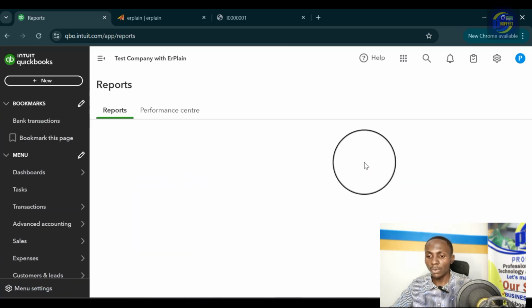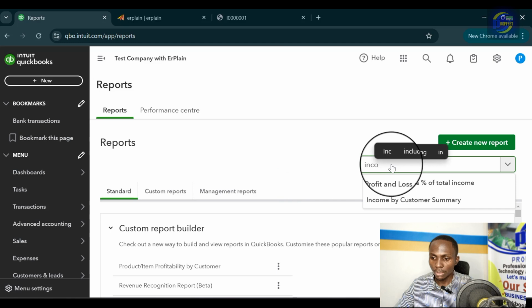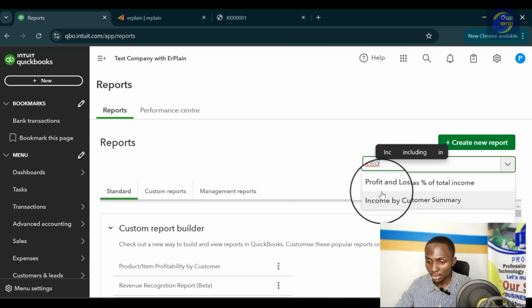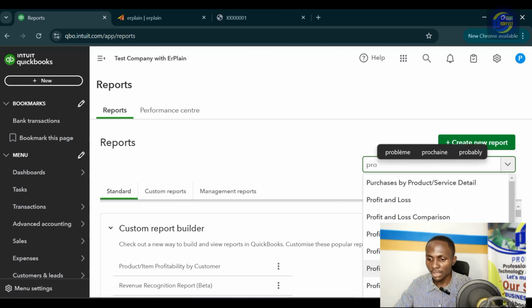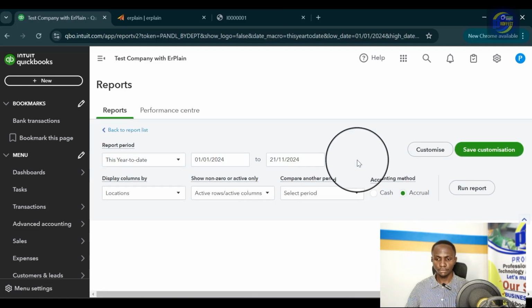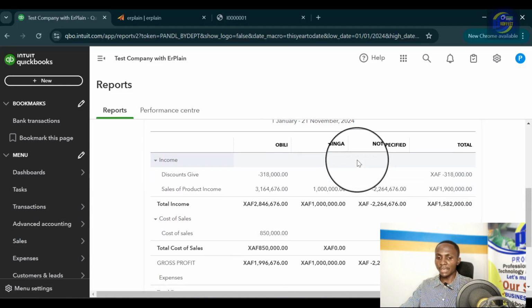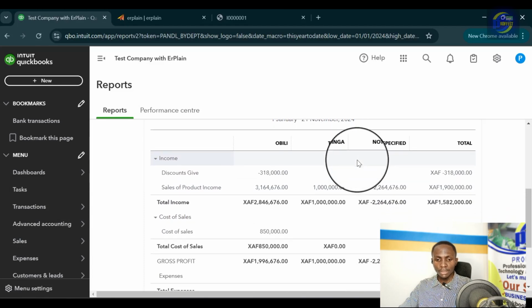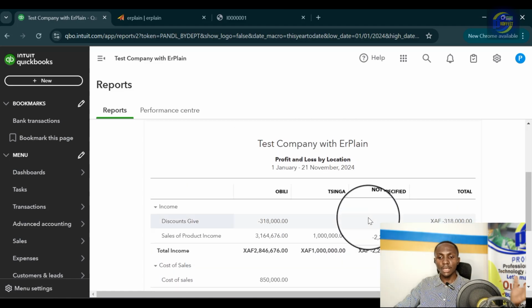And I want to get, for example, an income statement. Let me say profit and loss. I'll take profit and loss by location. So you then see the profit and loss by location, the cost of goods sold and everything. So just exactly the way the sales were done in Erplain, sales by location, everything comes back into QuickBooks exactly the way it is supposed to be.